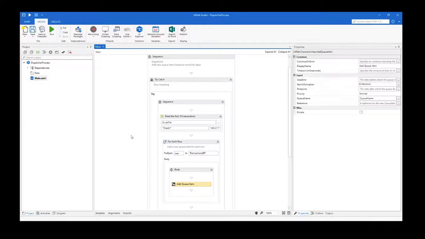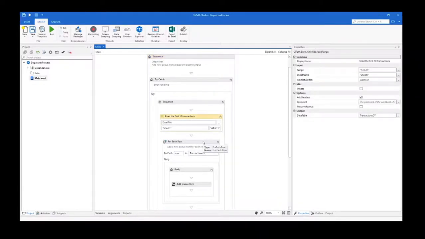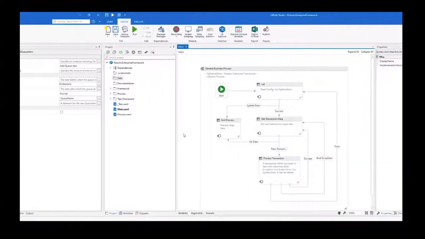The main.xaml is already opened, showing that we have a sequence. The robot will read the Excel file and, for demo purposes, will add a new item into the queue for each of the first 10 rows. When this process is completed, we'll have 10 transaction items created in the demo queue. Now, let's move on to the Performer process.